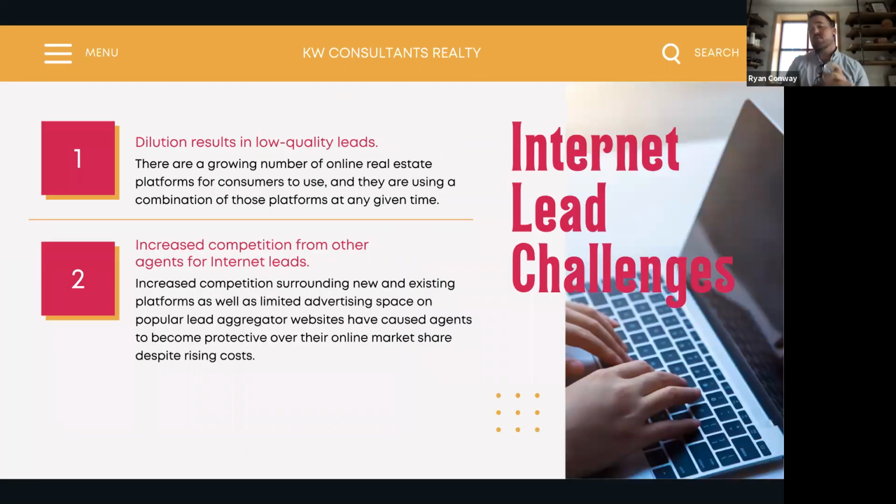So let's see here. Overall challenges when it comes to internet leads. I found this incredible resource that was put out in 2014 by Keller Williams called the 3 L's Blueprints. If you get a chance, go into MyKW and search for the 3 L's Blueprints.